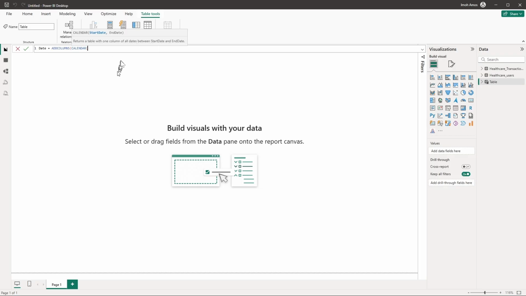Now you have to define your start date. For your start date, you have to call in the DATE function. Let's use 2020; the data is 2025. First the year, then the month, January, then the day. Close it. Now for the end date, we bring in a DATE function again. Let's use 2025.